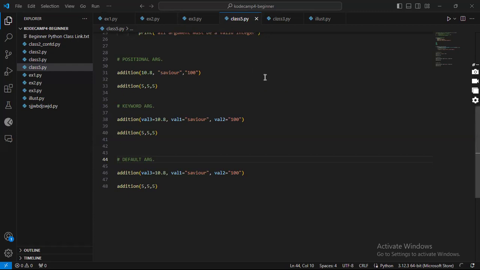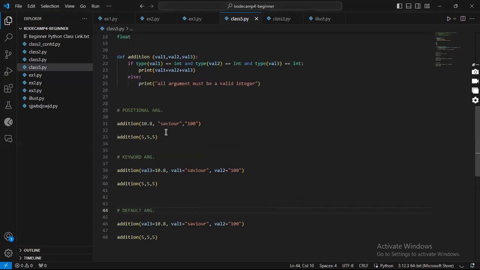So keyword argument, like I said, is similar to a positional argument, except that for keyword, we explicitly provide a value for the argument itself. So what do I mean? If you look at our positional arguments here, we provided three values, and then Python will automatically match them based on their position. This value will be seen as your val1, this value as your val2, and this as your val3. But in the case of keyword argument, we can explicitly say, I want my val1 to be this value, my val2 to be this value, and my val3 to be this value, which is what we did here.